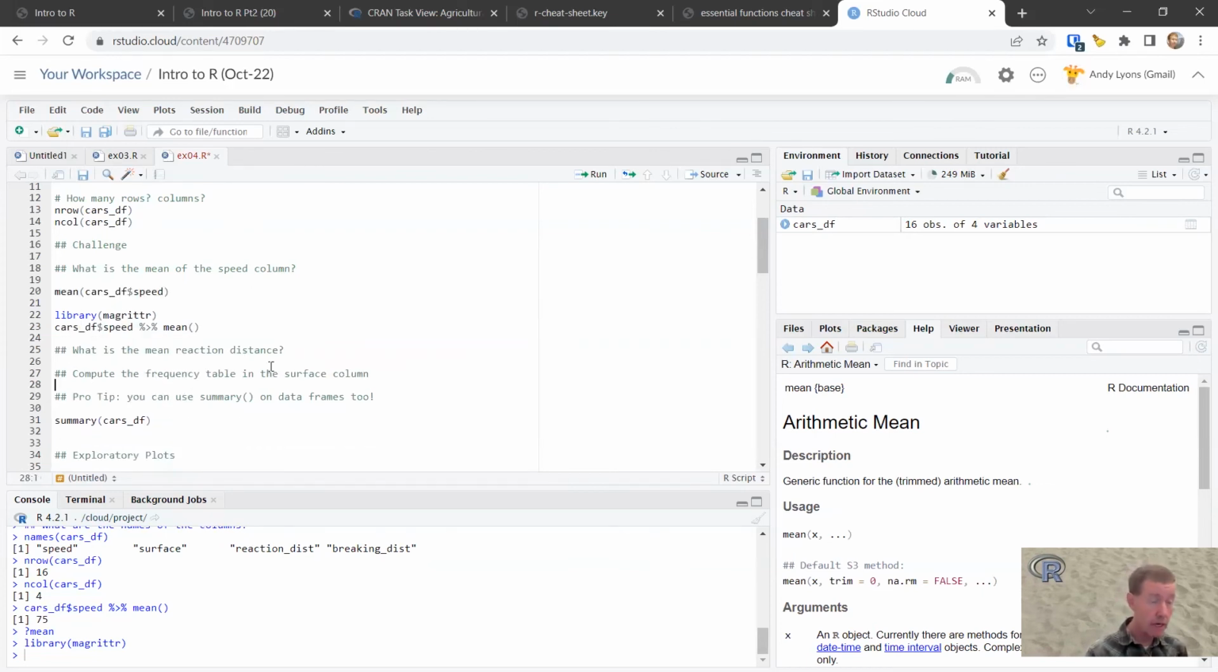Okay, so the surface column is a character column. And before we go to the surface column, another way that we can view the entire data frame is with the view command. I'm going to take this in here and go ahead and run view.